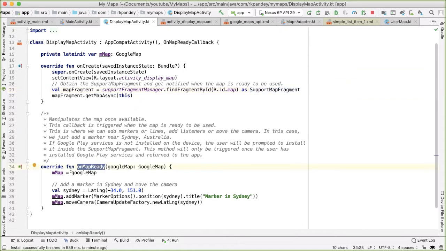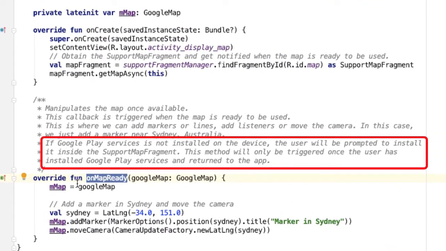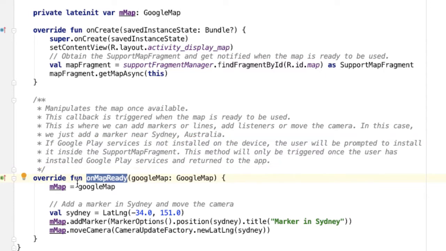And when we want to get notified that the maps are ready to be rendered, then it will notify us through this method. It's worth noting at this point that in order for your Android phone to be using the Google Maps API, it needs to have Google Play Services installed. So as you can see from the comment, if Google Play Services is not installed on the device, the user will be prompted to install it inside the SupportMapFragment. So one of the really nice things about using SupportMapFragment is that it takes care of all the complexity of showing a dialog and an error message to the user if they're on an older version of Play Services or if they don't have Play Services installed at all. This method, the onMapReady method, will only be triggered once the user has installed Google Play Services and returned to the app.